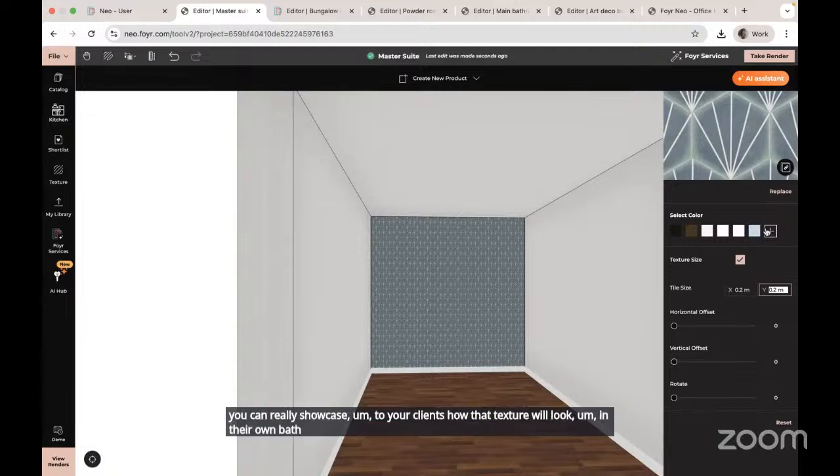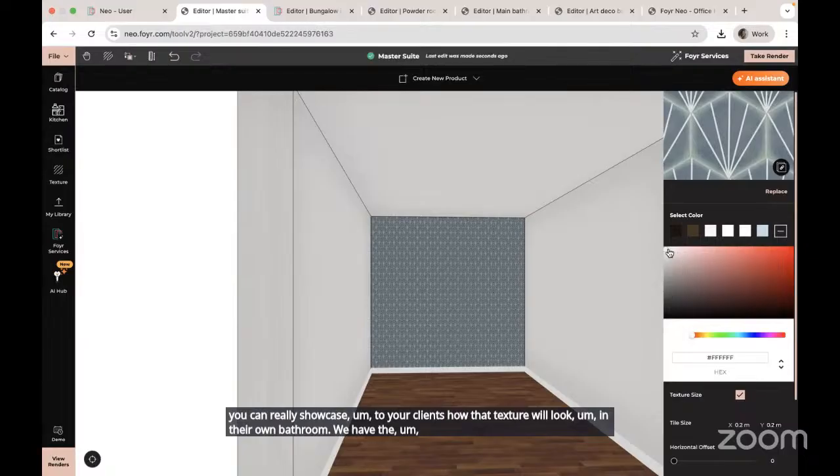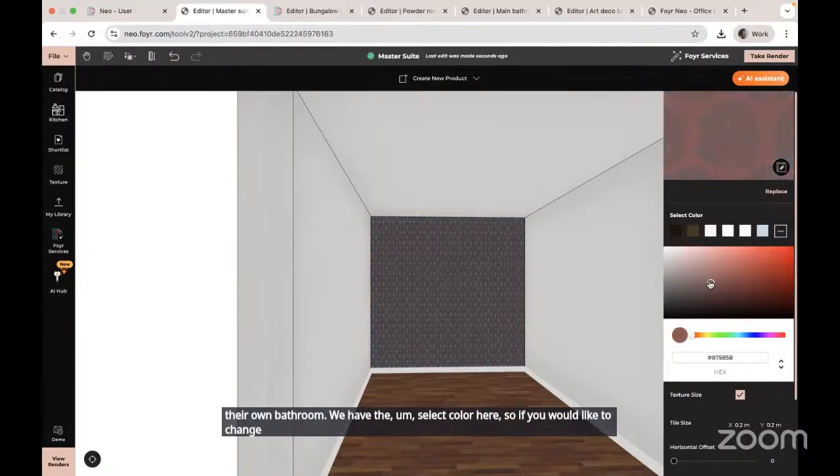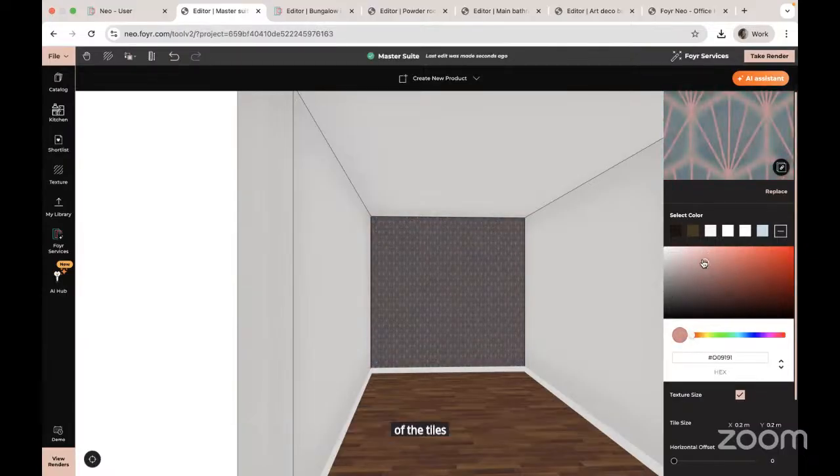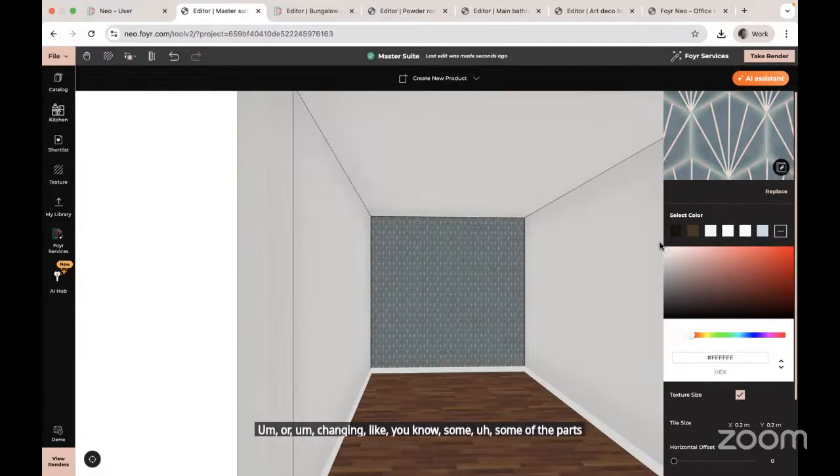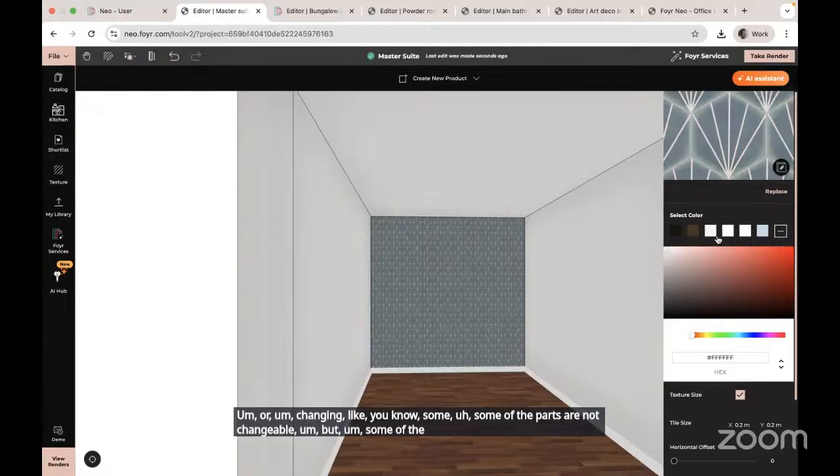We have the select color here. So if you would like to change the hues of the tiles, you can do that a bit. As you can see, some of the parts are not changeable, but in some of the textures you can actually select some colors.